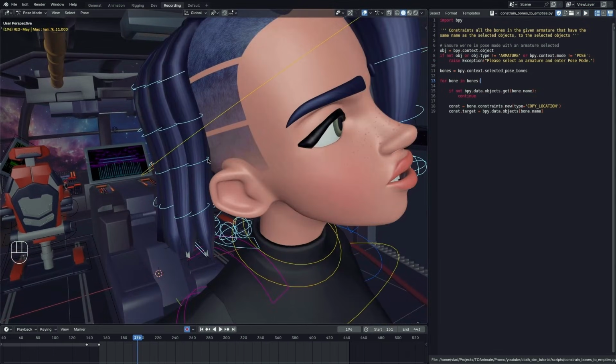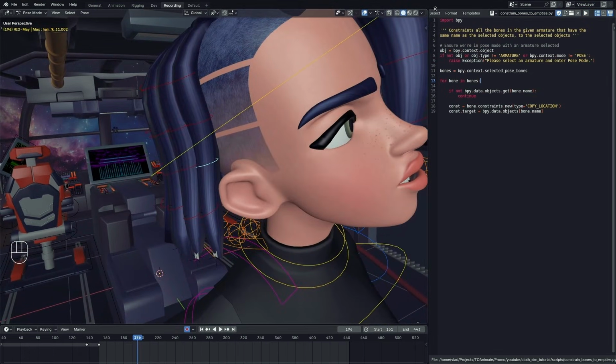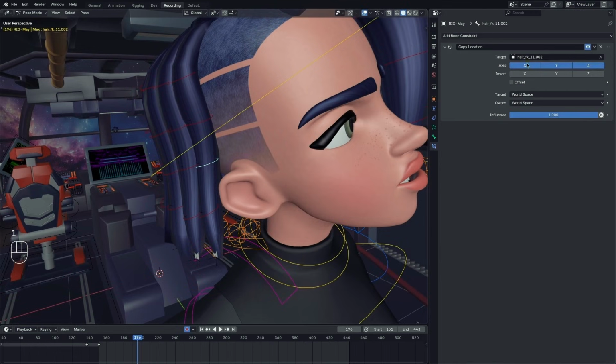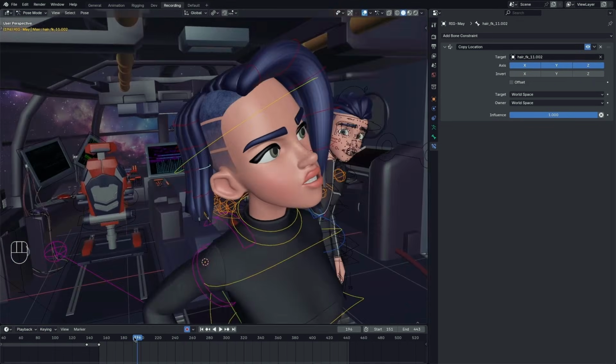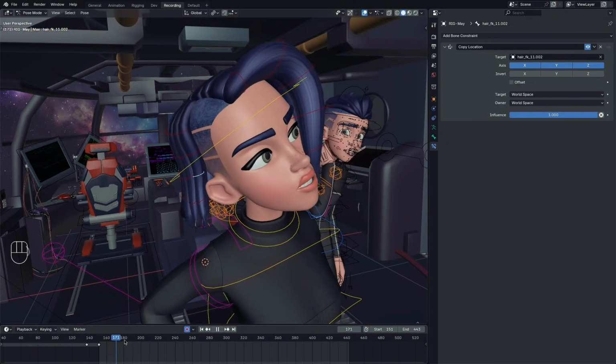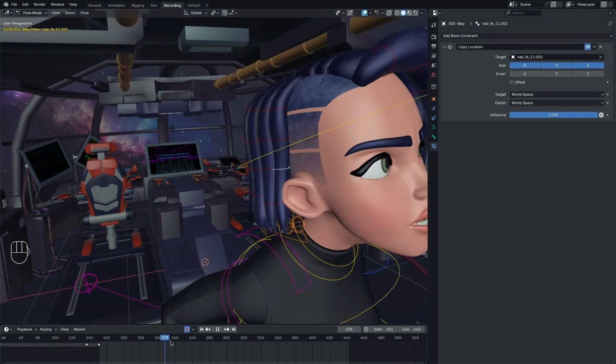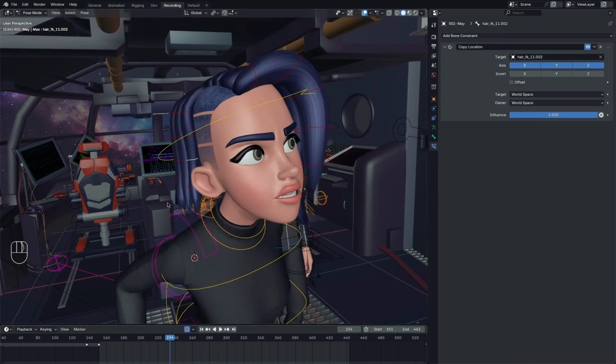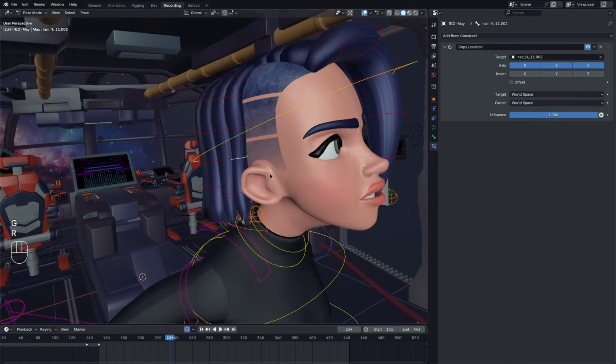And all it did was add a constraint onto each of these controls, and it set the target as the empty, which shares the same name as the control. So it just literally took this name and put it in right here. And so as you can see now, the hair controls are following along with the empties and with the simulation. Now they are locked to it, so you can't really adjust them.